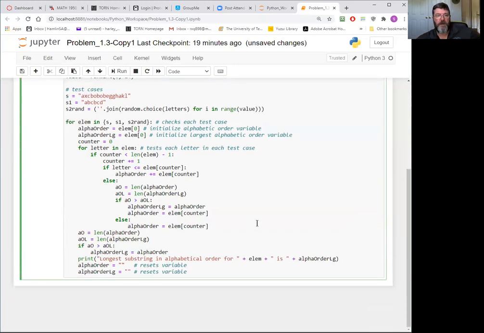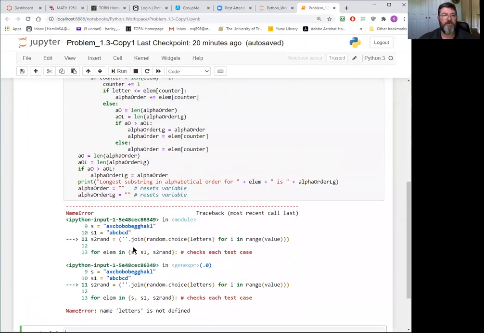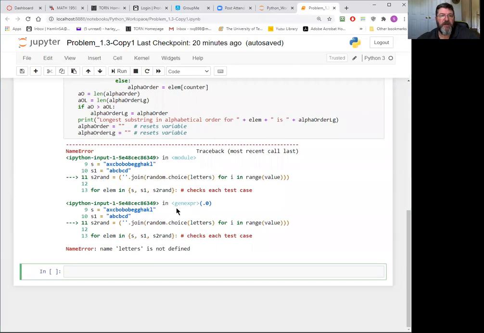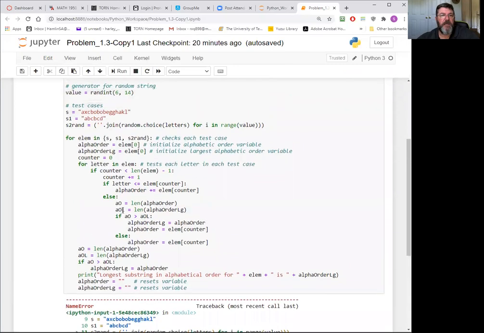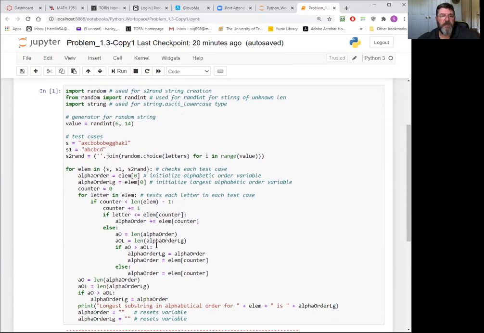Okay, now there's our code. Let's see how it works. We should be testing out all 3 of these. Okay, we got an error. So let's see, what did we do wrong? S2 rand. Name letters is not defined. Oh, I've got a misspelling here for letter. So obviously that's in our random. There we go. There's letters.